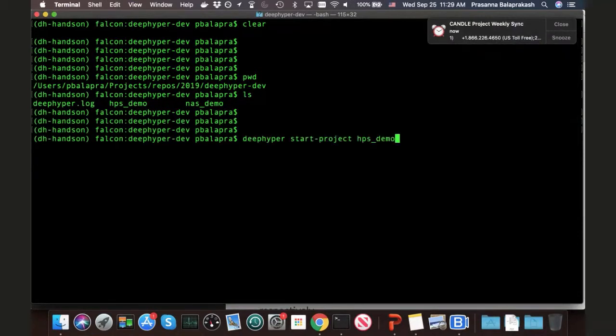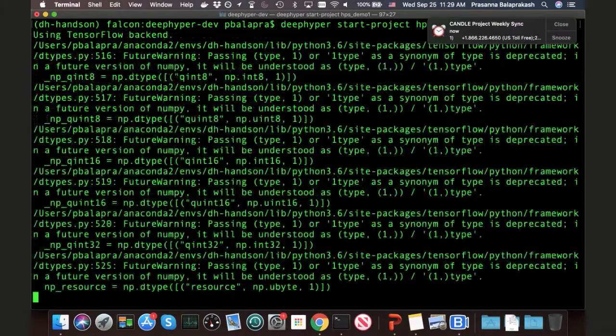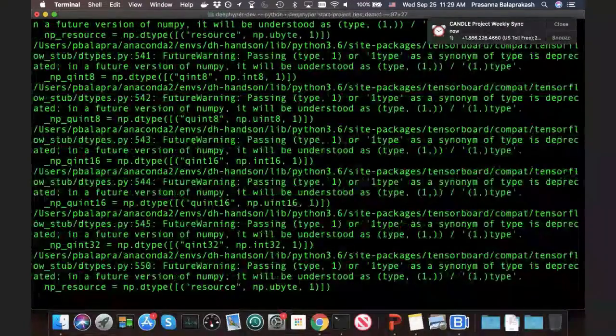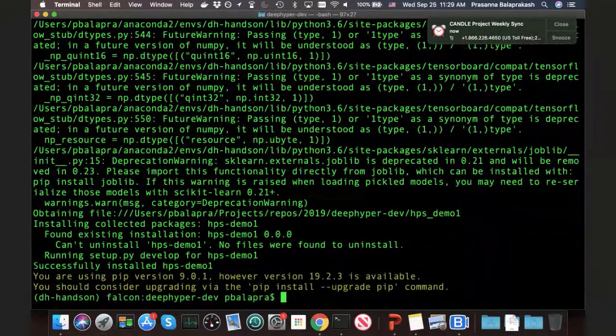So the HPS demo is there. I already tested that, so I'm going to do HPS demo 1. Can you see my screen? Is it visible? Yeah. Okay, great. So if you do deephyper start-project HPS demo 1, this is a TensorFlow warning. Don't worry about that. I will address that in the next release. So this is now installed.